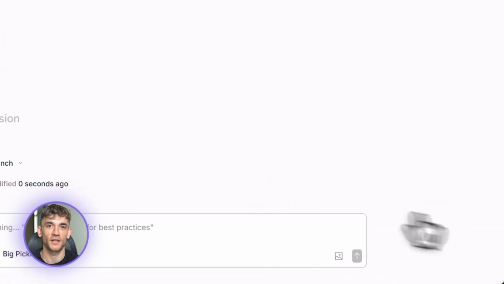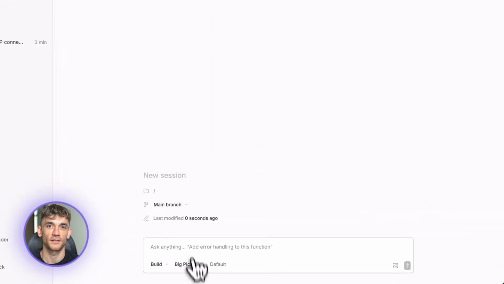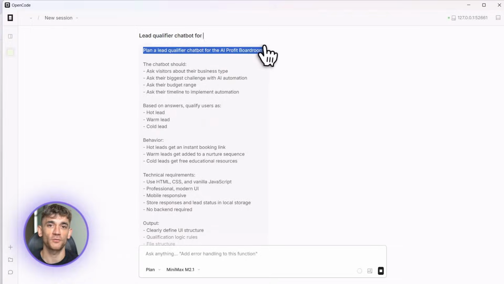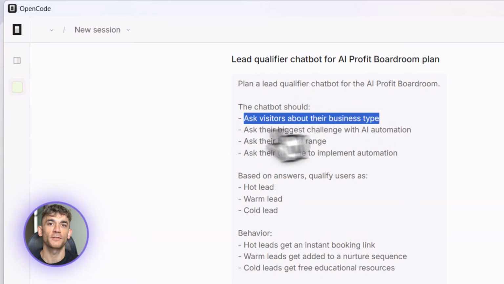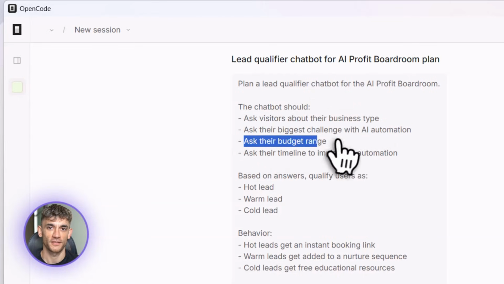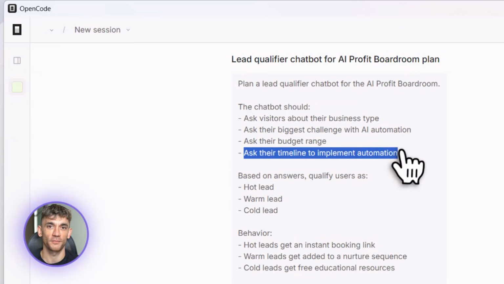So, what is OpenCode? It's an AI coding agent. You tell it what you want in plain English. It writes all the code for you. You don't need to know how to code. You don't need any experience. You just type what you want, like you're texting a friend, and boom, it builds it.